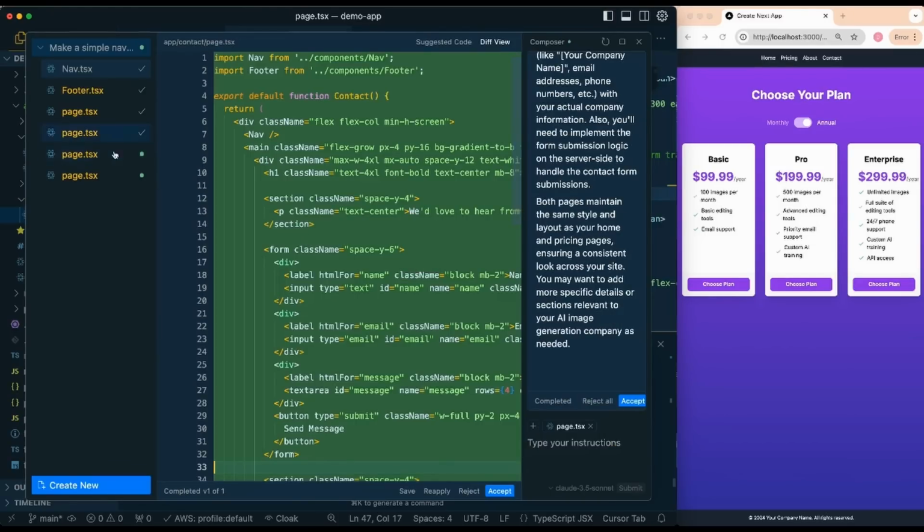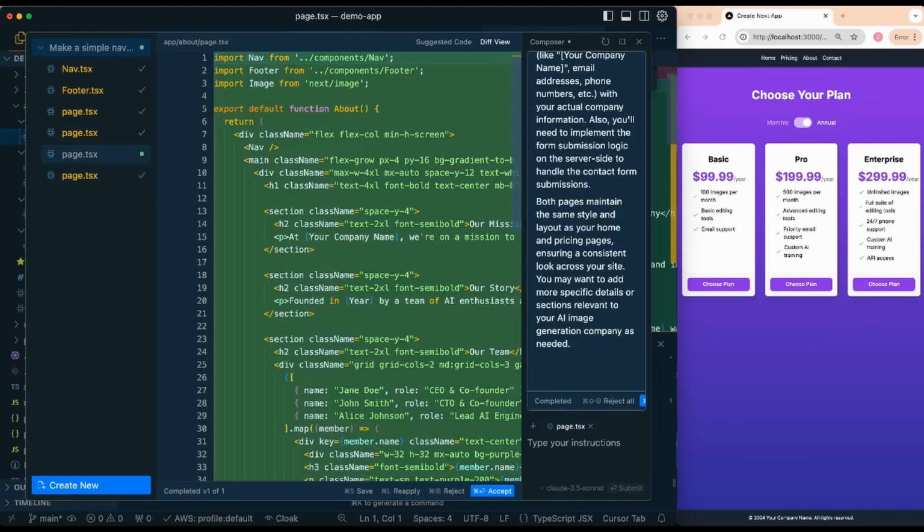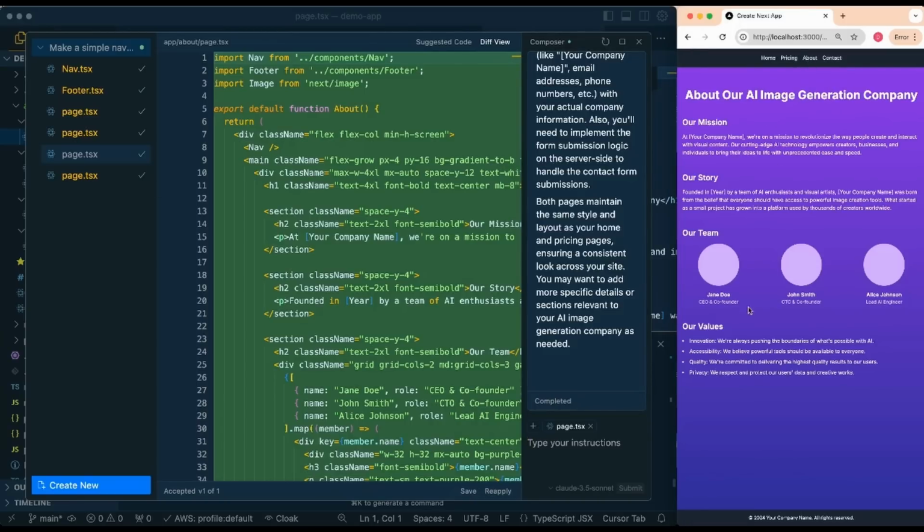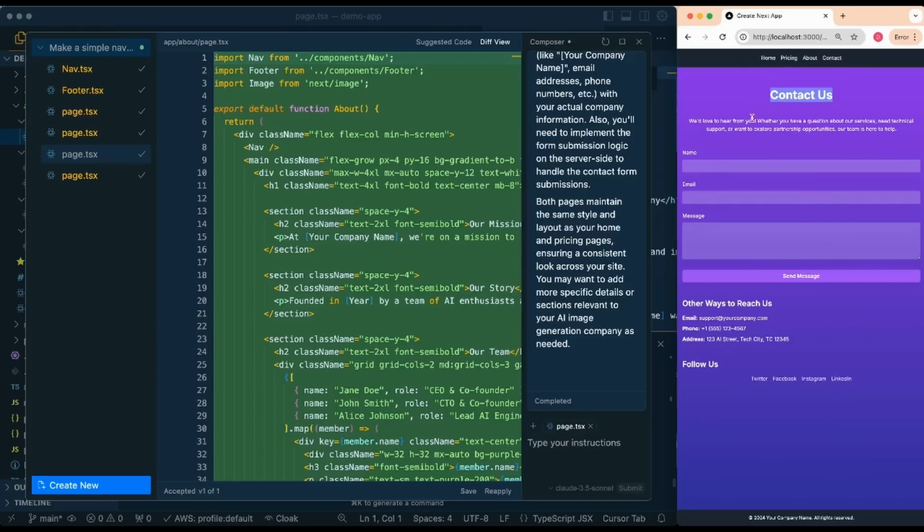All right, so we see that it's created two more files for us. So we can just go ahead, command enter, and then you can also shift tab to go back within the composer and then command enter. And now if we go to those pages and we go to about, we see our simple about page, and then we see the contact page as well. And we even have a little form here.